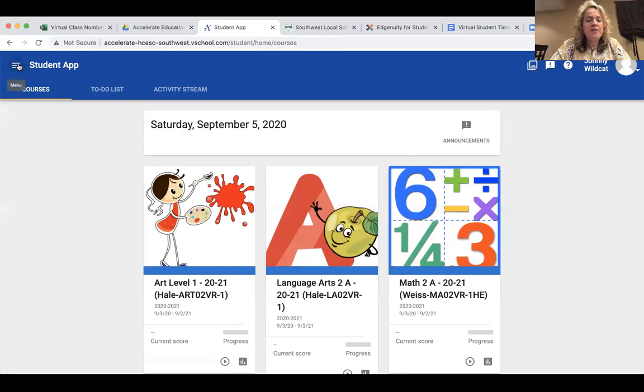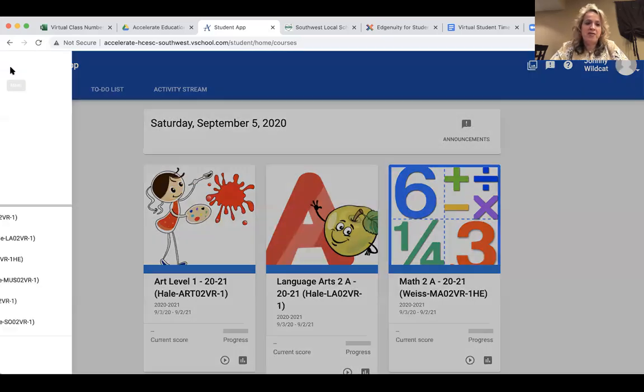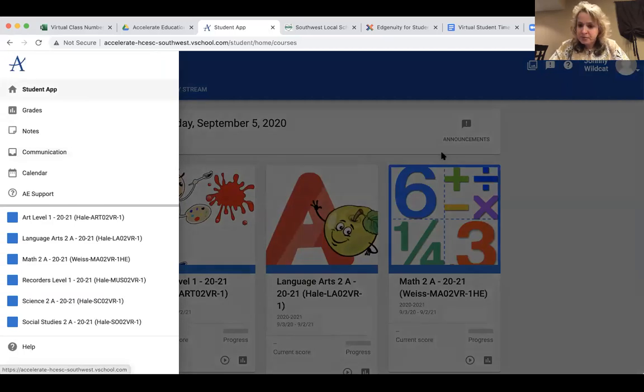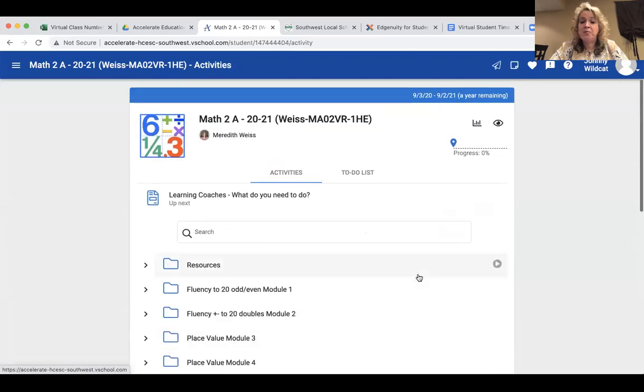There are, in the student app, your child every day will have the opportunity to see any announcements right here as well. So you've got 3 places to see announcements: right at the top, here in the main dashboard view for the student, and then of course in the communication tab. You will also have all 6 courses that you can kind of jump in between. I just jumped into the math course there.